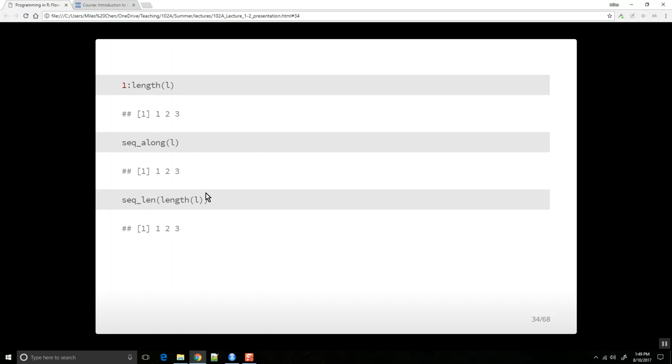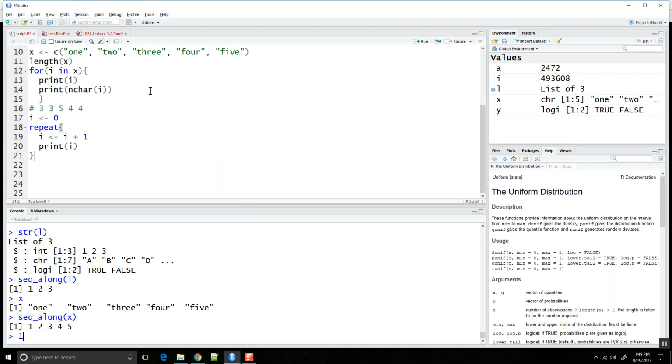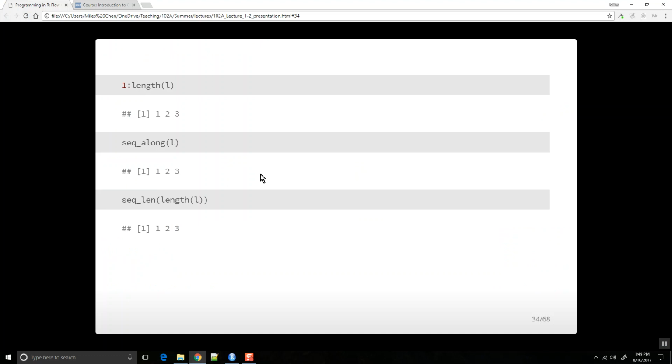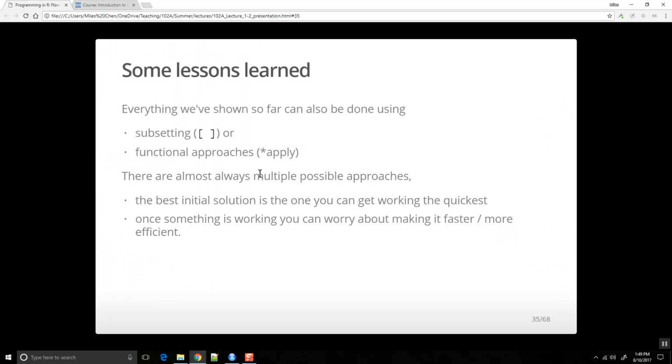Okay, so these are all kind of equivalent ways. When I code, the most common thing I do is 1 through length of x or something like that. But sequence along works just as well. All of these things so far can probably be done using subsetting or the apply command. Loops, especially in R, are not super efficient, but they're often easy for us to understand.